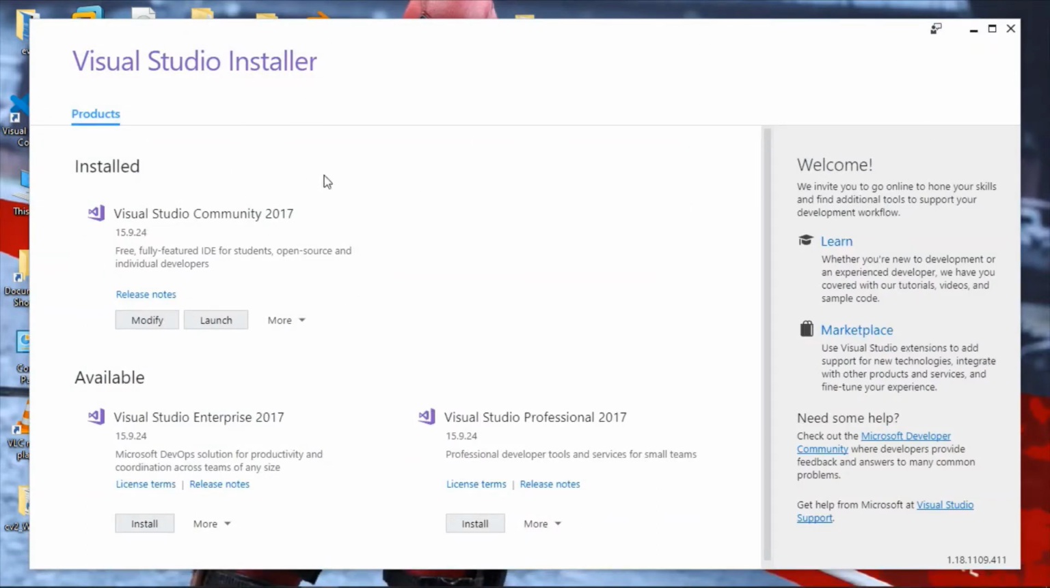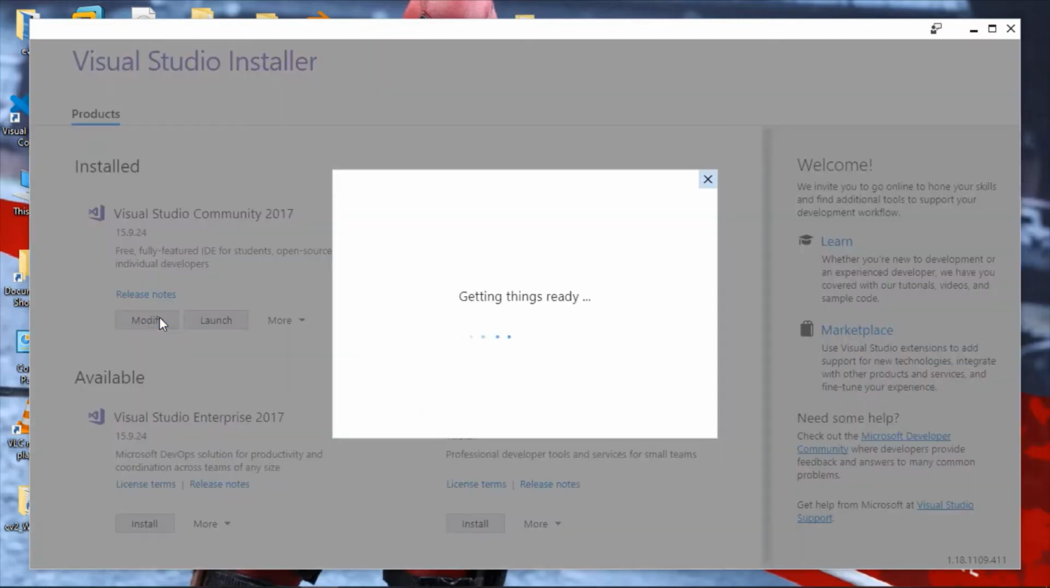If you haven't installed Visual Studio Installer or Visual Studio Community 2017, then you will not have these two options, and you will only have the install option. But since I have already installed it, I have the modify and launch options. So I am clicking on modify.